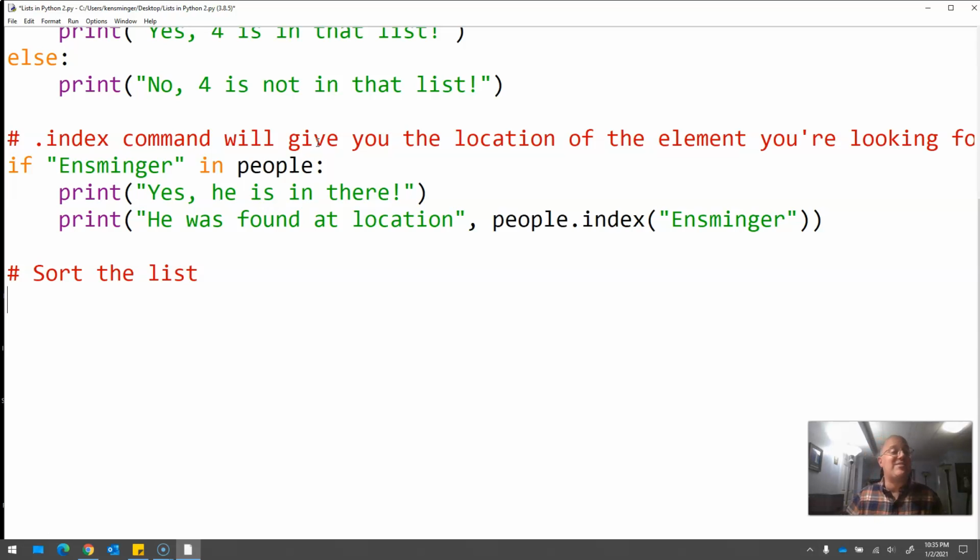Let me just show you the quick, easy way to do this in Python. I'm going to say, what's the name of our list? People?